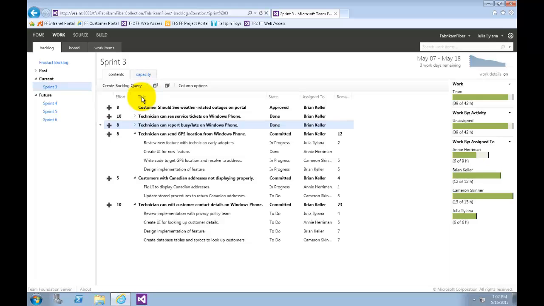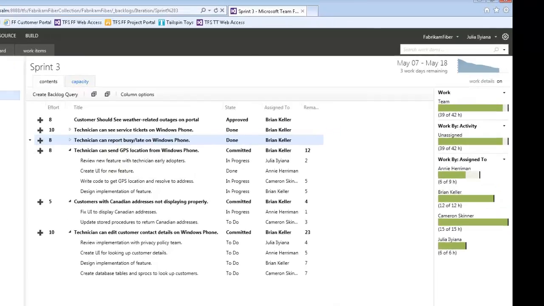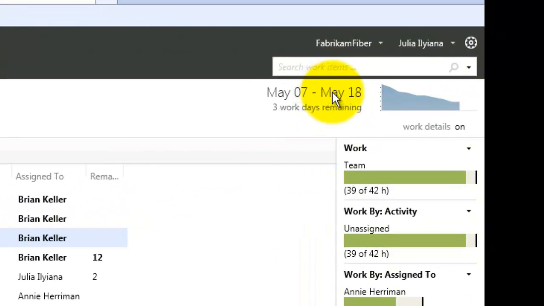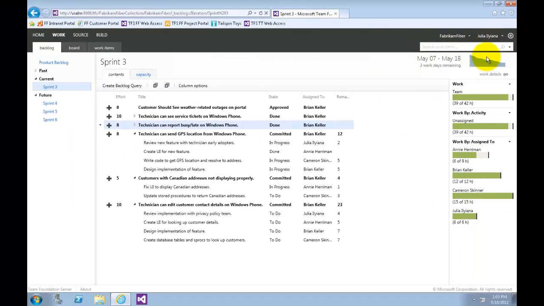Before we break down the user story, let's take a quick tour of this iteration backlog view. To start with, it shows all user stories and associated tasks that are assigned to the selected iteration regardless of state. At a glance, you can see that the current iteration runs from May 7 to 18, with 3 work days remaining. Just to the right of the current iteration date range, there is a small graph showing the burn down of the remaining work. Let's click on the burn down graph to view it.